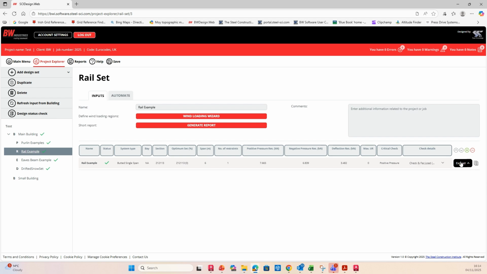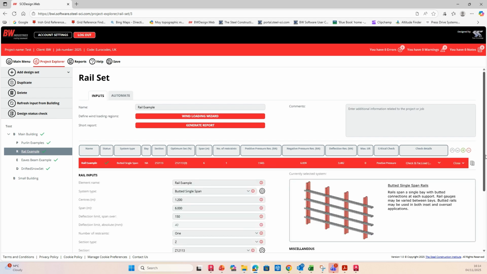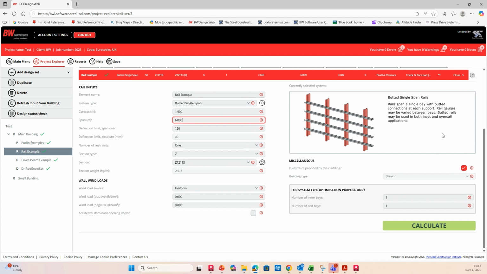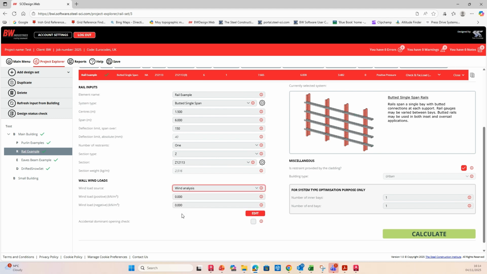Go to a rail example I've got set up. Change the centers to 1.5. That is too critical on the rail design. We've got a 6 meter span. We'll come down to wall wind loads. We're going to go to wind analysis.